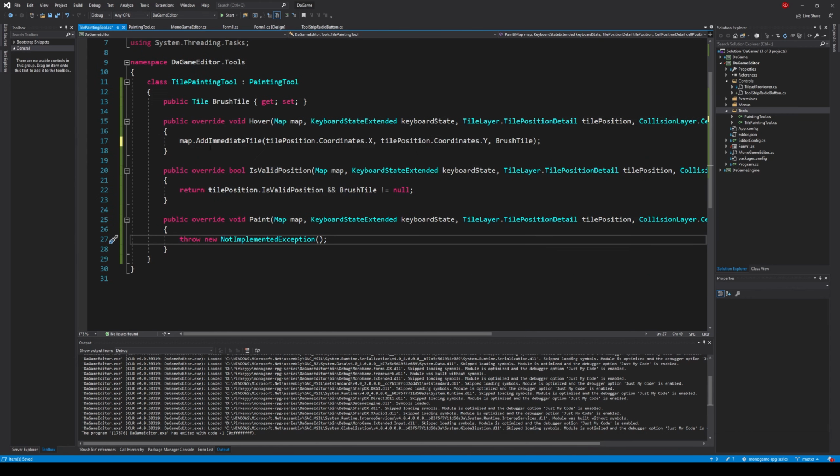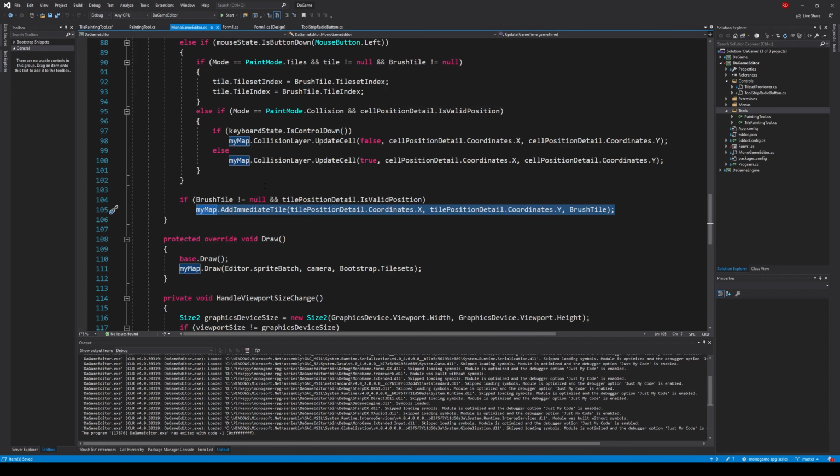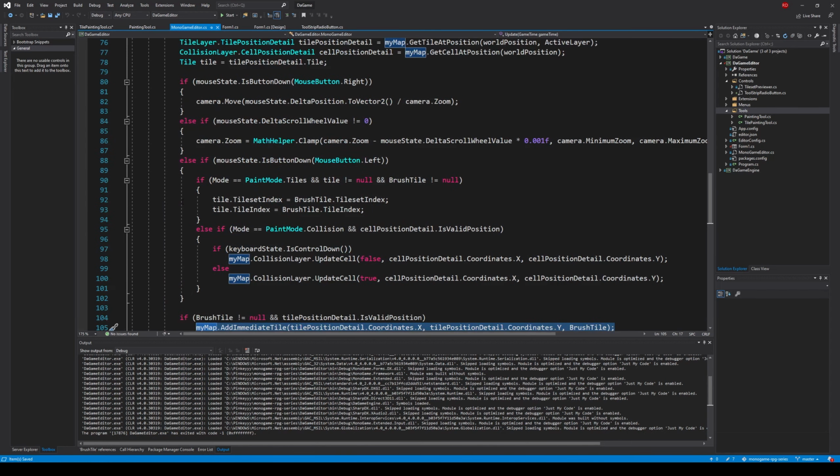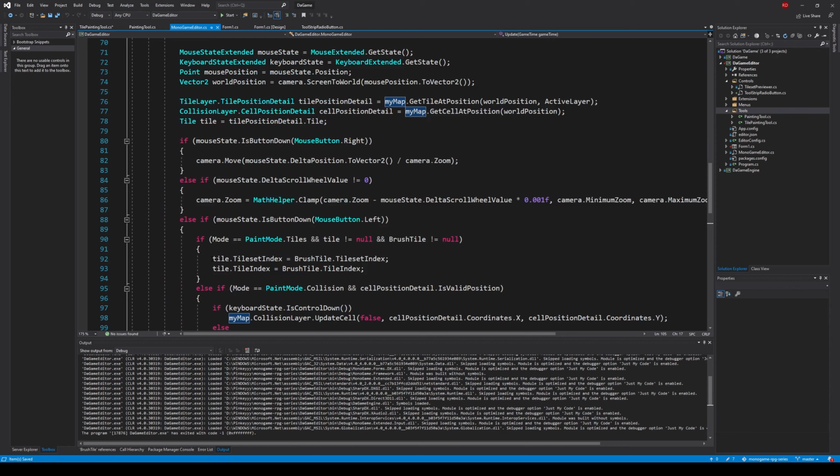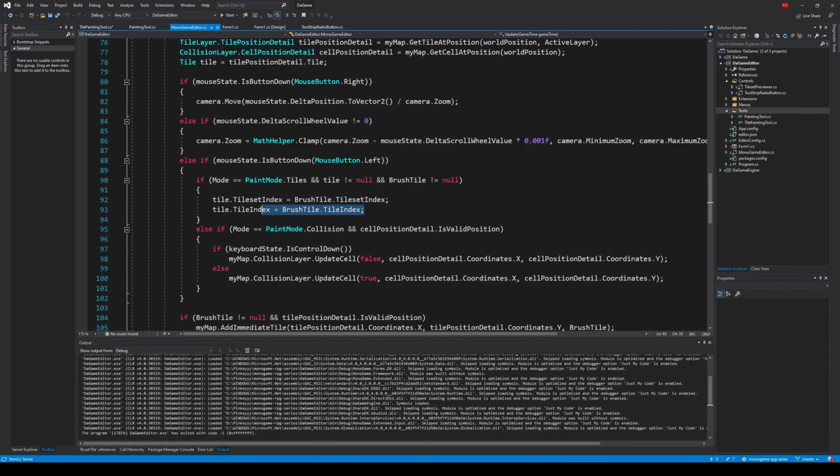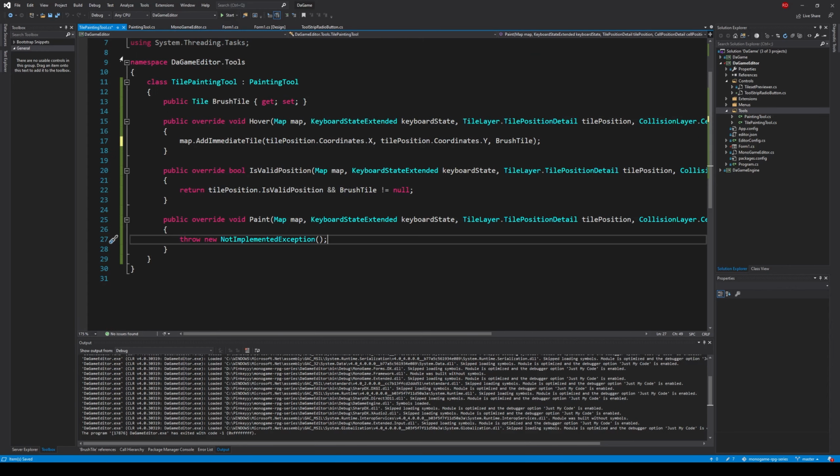The last step for the tile painting tool is how we paint. Okay, so if we go back to our MonoGame editor class here and find out how we actually paint onto the map, what we do is we set the tileset index to the brush tile tileset index, and the same with the tile index as well. So let's copy this code and put this in our paint method.